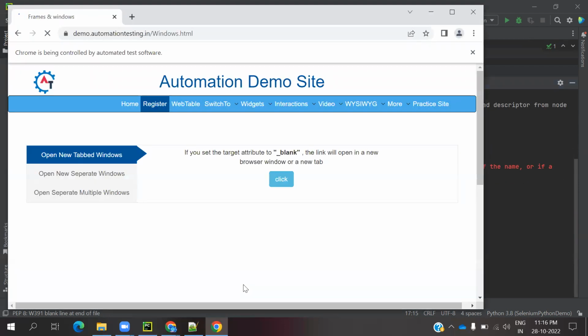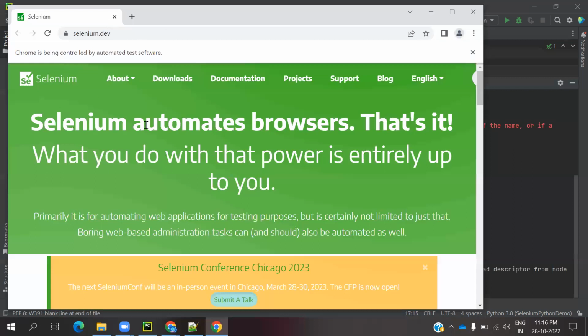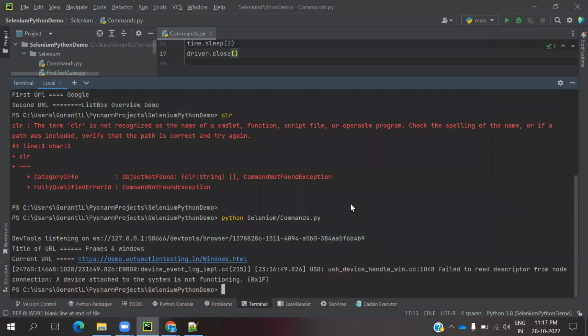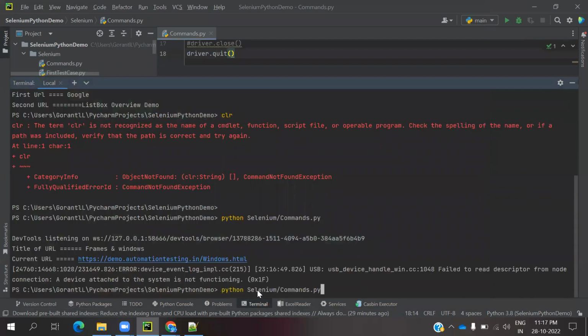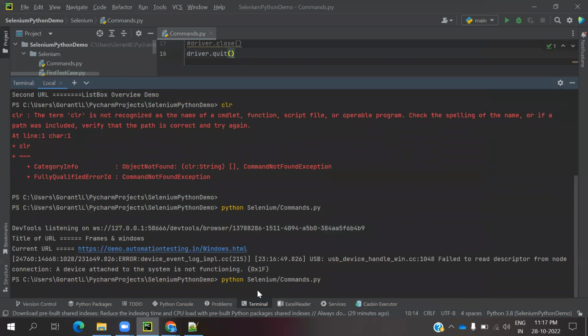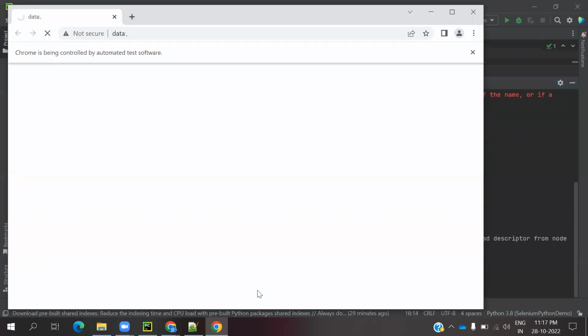If you run it and see how it works, it should close the complete browser, but it will close only a single browser. Now it is navigated. You can see the parent window is closed, but the child window is not closed. Correct? How can we close both? There is a command for that, quit. Driver.quit will quit completely, meaning all the browsers will completely close. You can see here now.